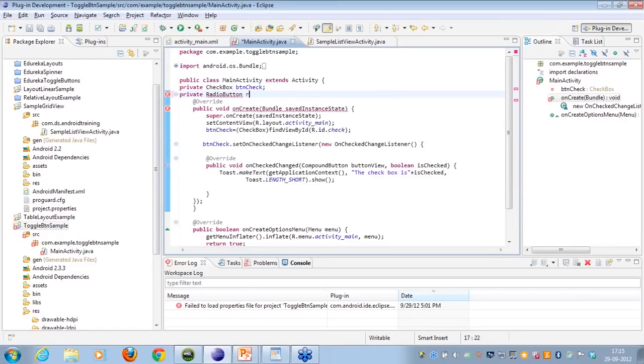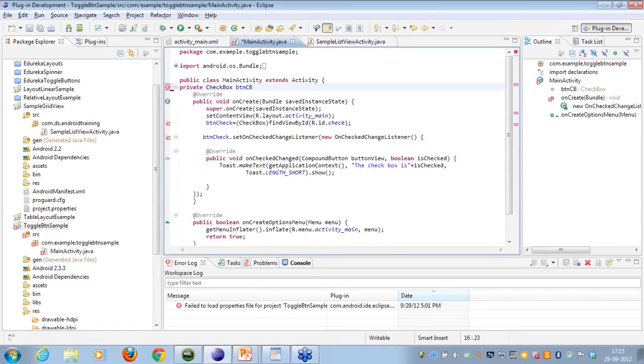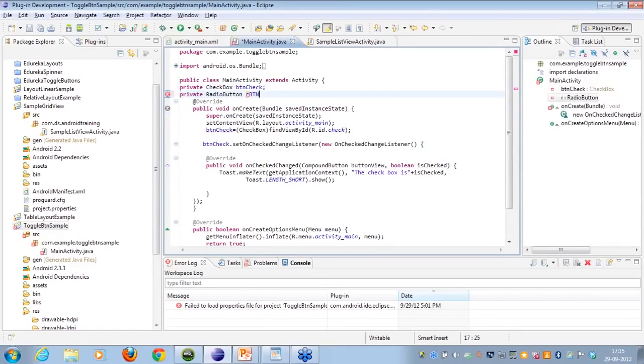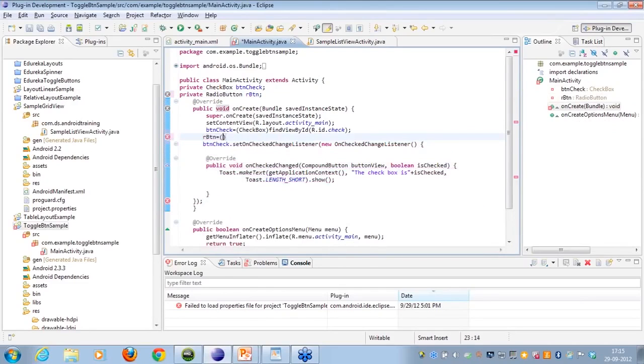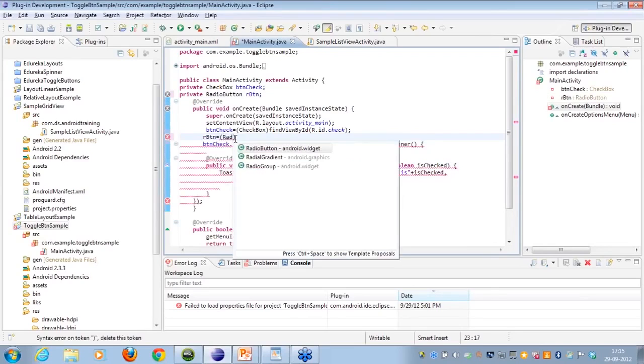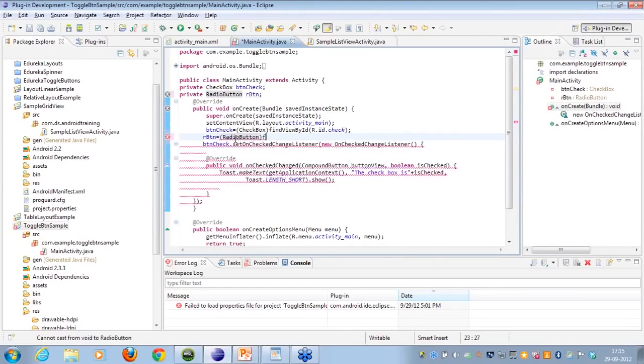Here I'll be creating a radio button now. I say radio BTN, radio button equal to radio button. I do a typecasting. Then I do a find view by ID, and I find view by ID of the radio button here.